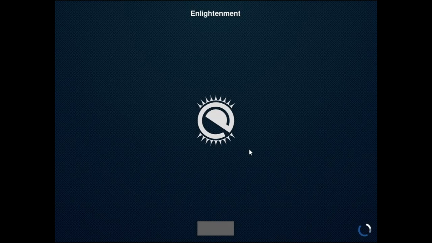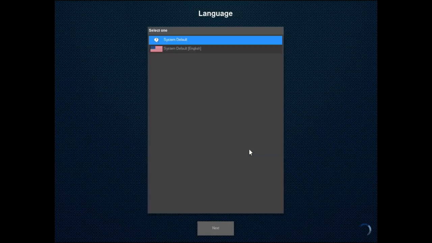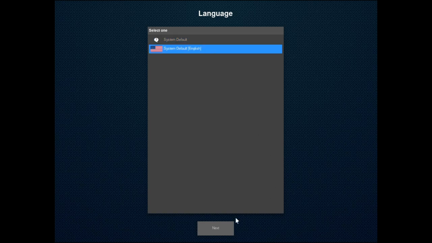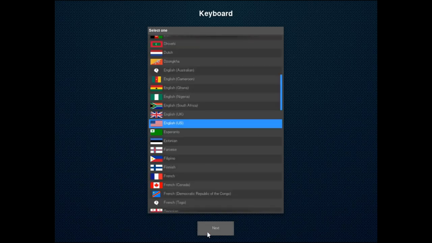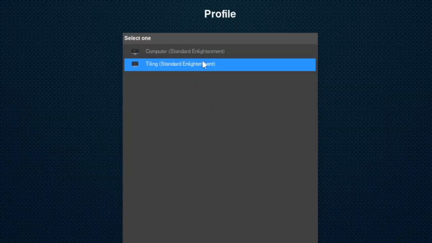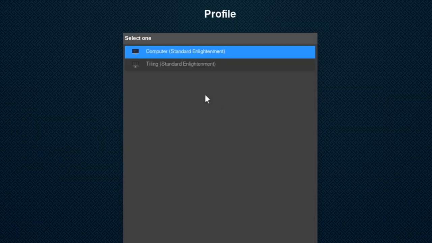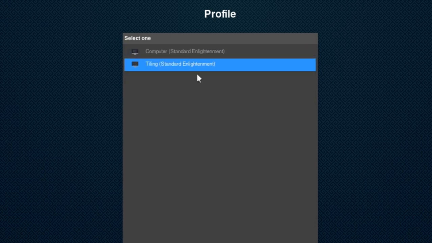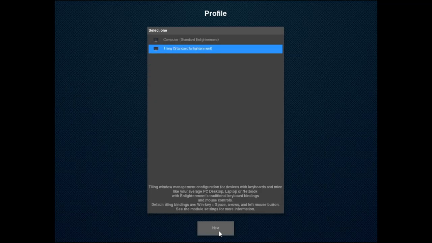Welcome to you too. Asking for language? I guess that's some sort of initial setup? And keyboard? Omg! It has a desktop or a tiling mode? I would have the desktop selected, but because they will troll me on comments I will pick the tiling window manager.